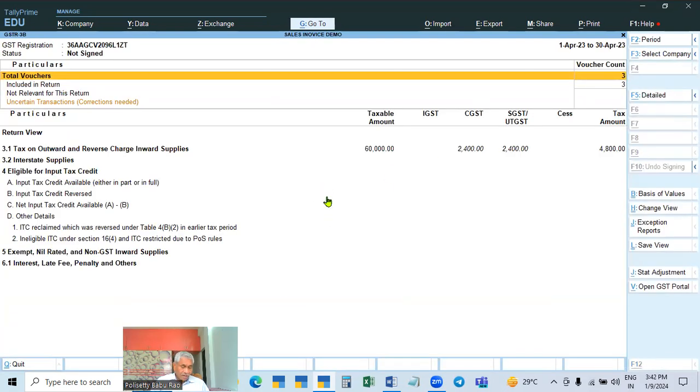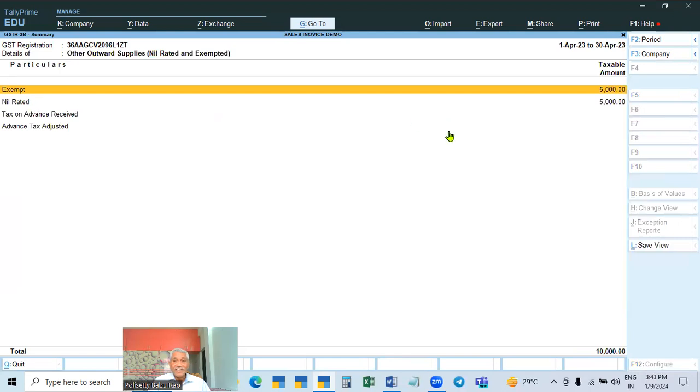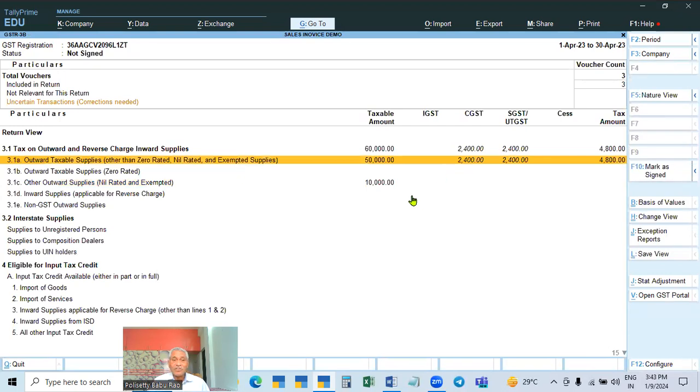Okay, here, Alt F1, if you see, previously it showed everything. Here you place 50,000, this is other than zero rated, nil rated and exempted. 50,000 is previous 30,000, now 20,000. And outward supplies, nil rated and exempt, is 10,000. If you click this, it shows nil rated exempt separately. First entry is 30,000, second entry is 20,000. So likely it is showing correctly.